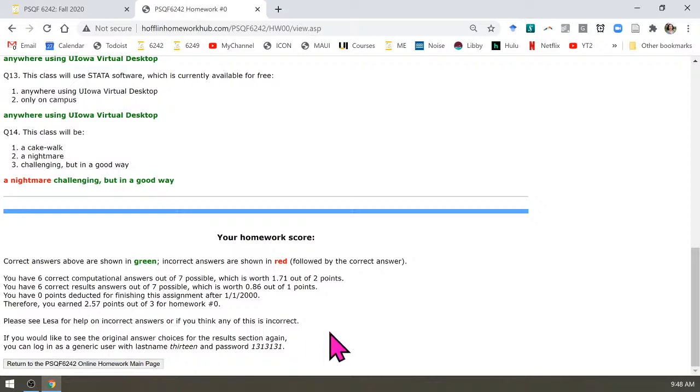And if you ever want to see what the original account would look like, you can use one of my dummy accounts, the last name 13, and this password. Looks like I'm missing a 3 on there. I'll have to go ahead and fix that. That way you can get sort of a fresh version of the homework if you wish.